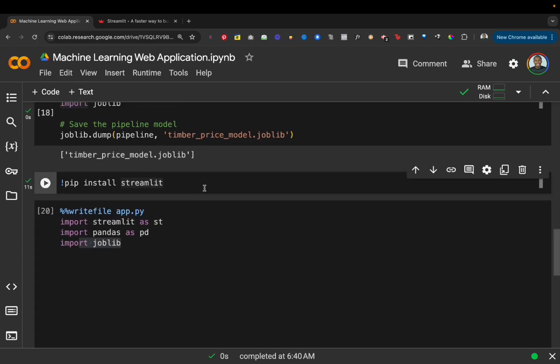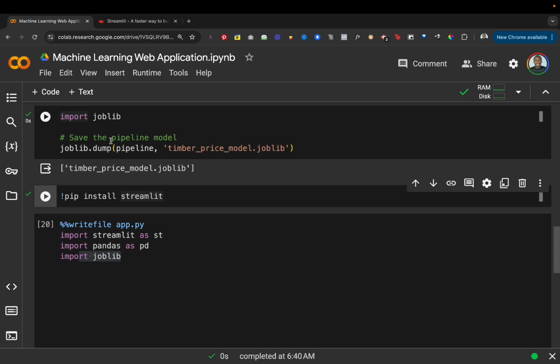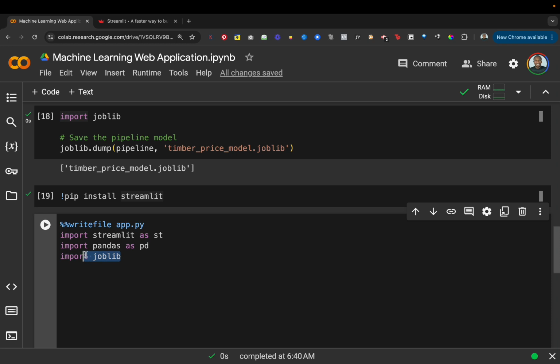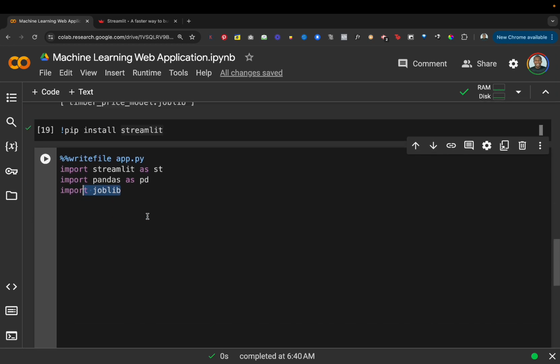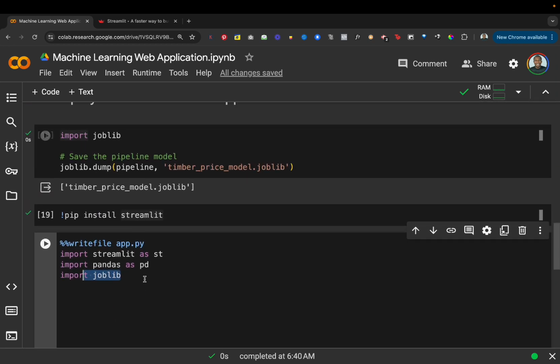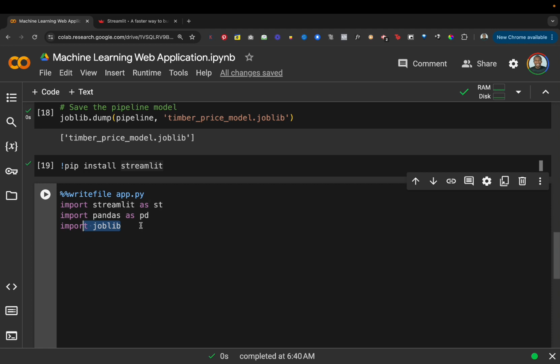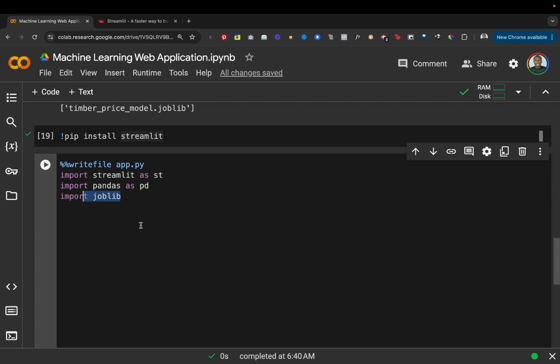Let me clear this output. We dumped our model here, which is that we saved our model. But to open the model, we also need joblib to open it. So we have to import joblib here. Or if you've imported it here before, you probably don't need to import it again. But I just did this for clarity.